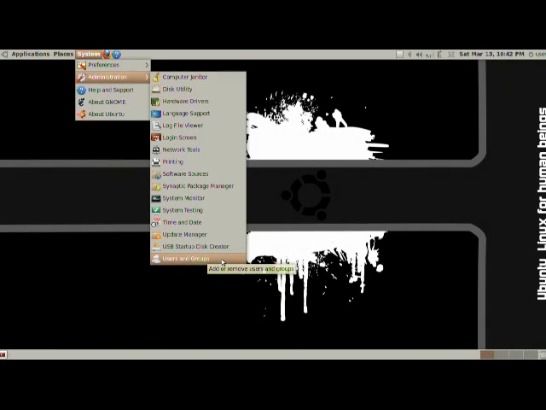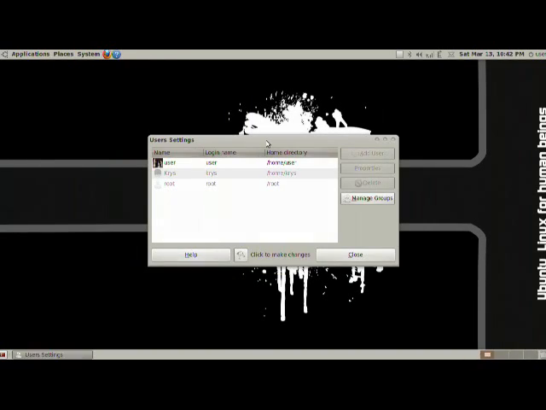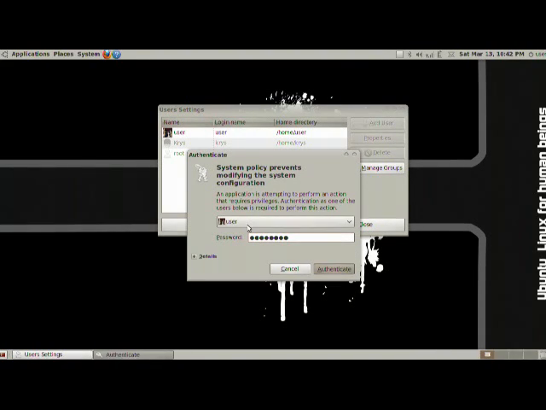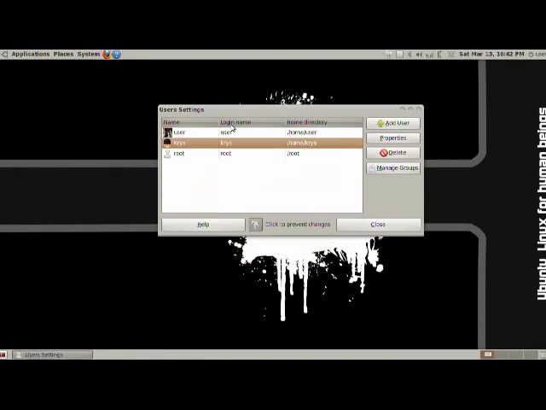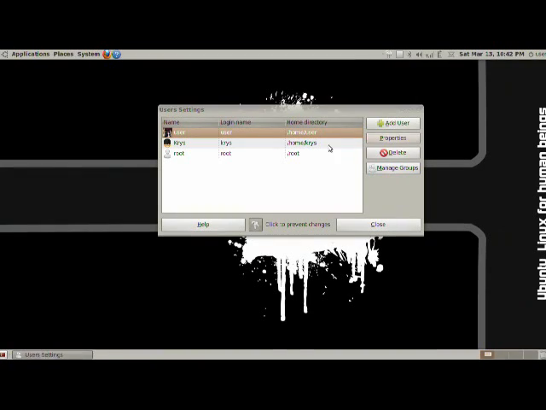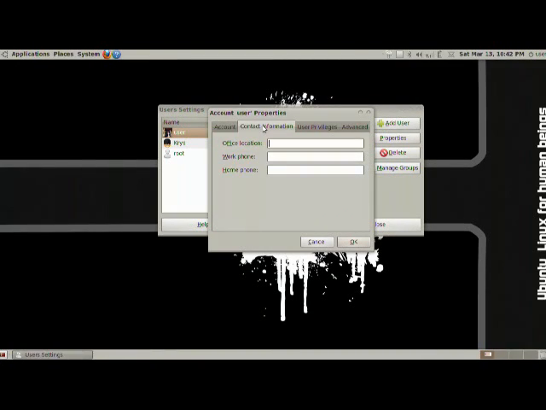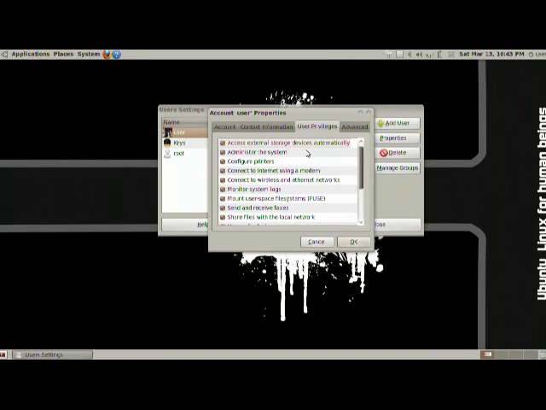And last but not least, or last but least, is the users and groups. Simple idea, manage all your users and groups on your computer. You have to unlock it to do advanced stuff. I'm this user right now. By properties, I can check information like my real name, I can change the password, I can do contact information, user privileges, what I can and can't do. This is brief information here.